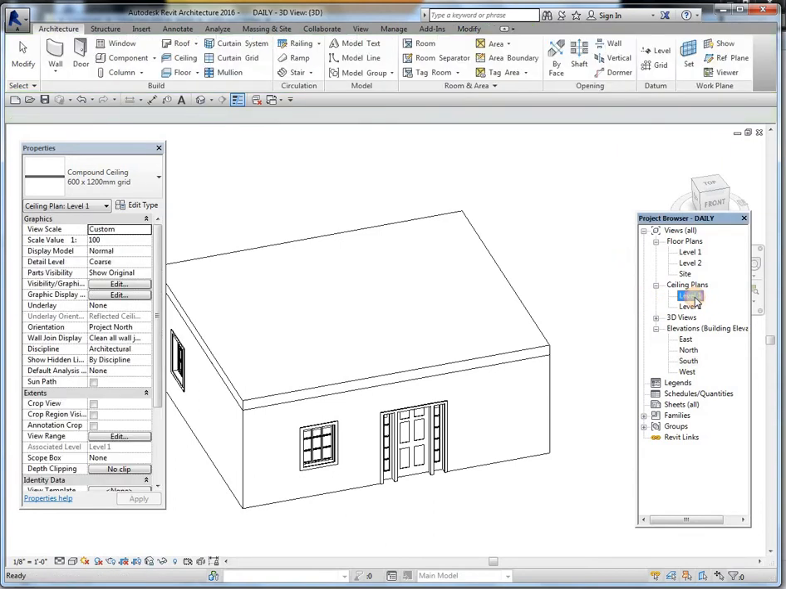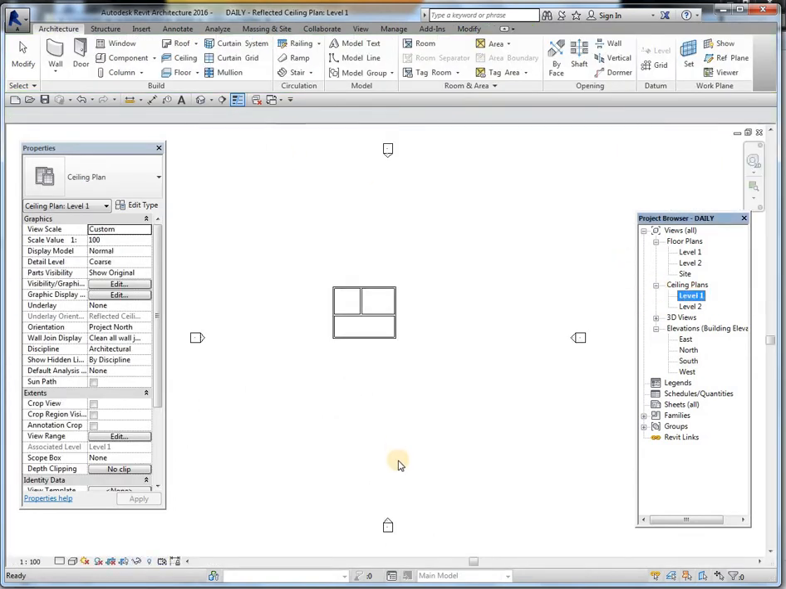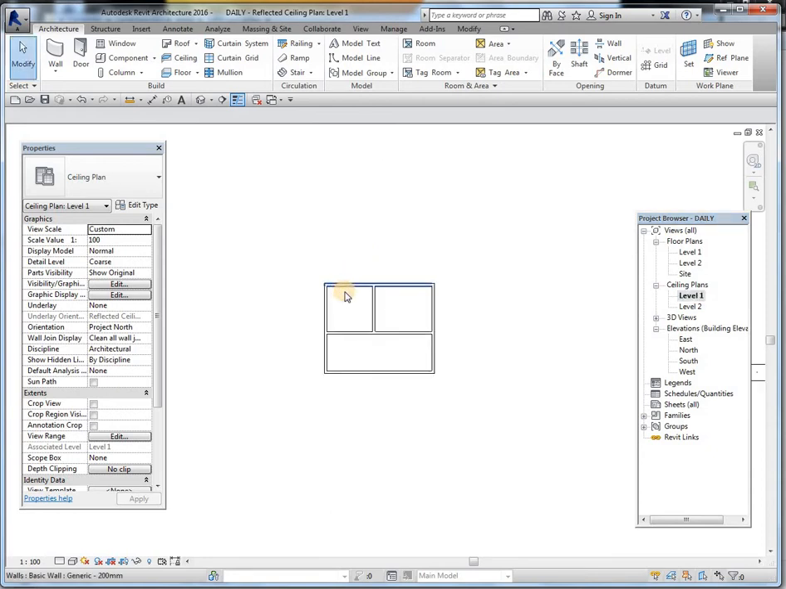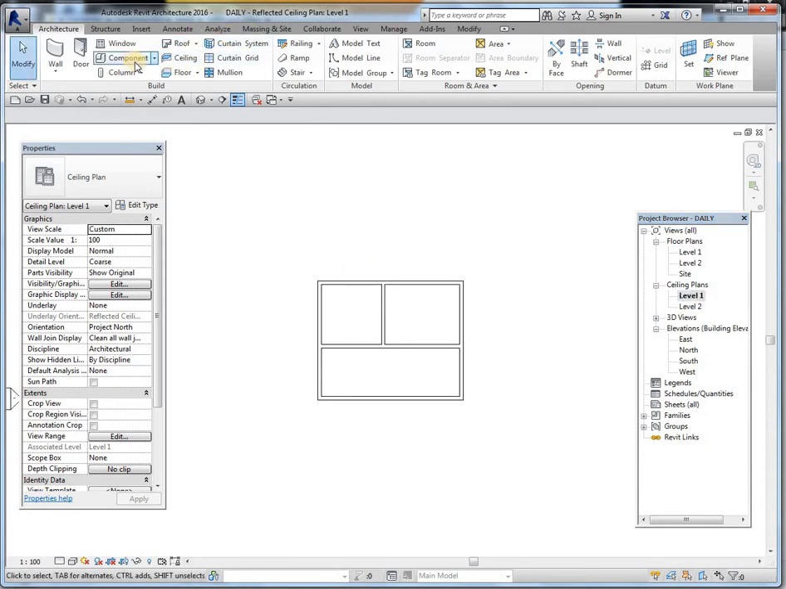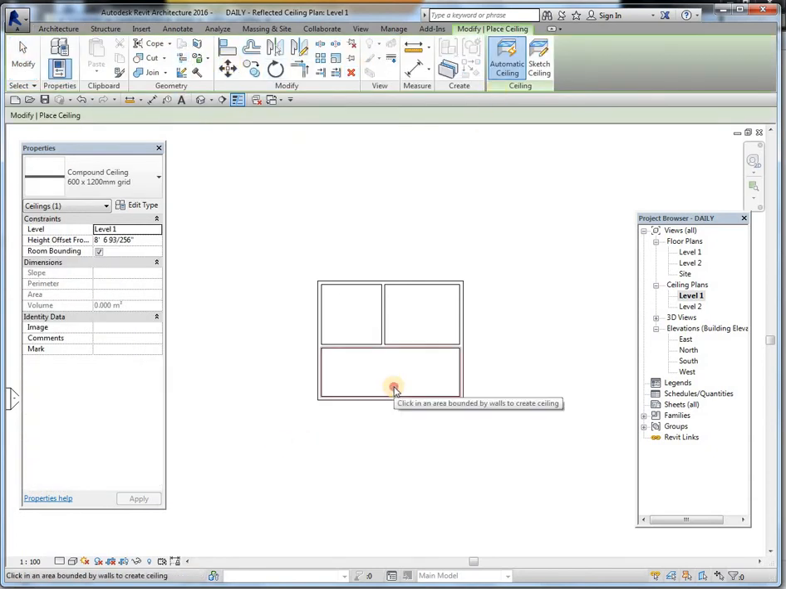Go to ceiling level 1. Here zoom it. Select the ceiling option. First one is automatic ceiling. Just I filled the automatic ceiling. And one more thing, here 8 feet 6 inch something is there, height offset from ground. Just I'll give 9 feet 6 inches. Apply. Then go to 3D view.